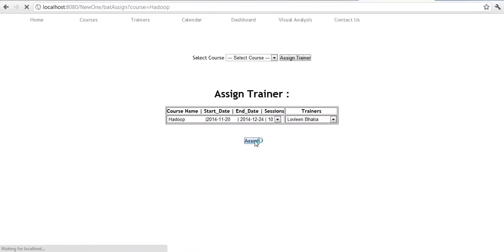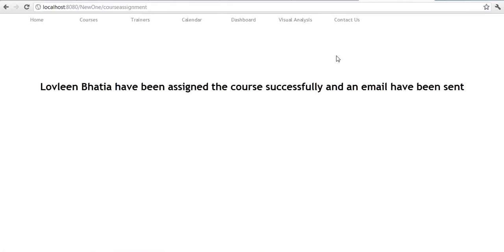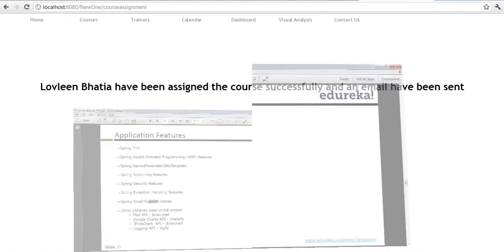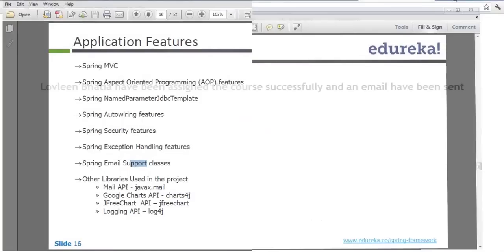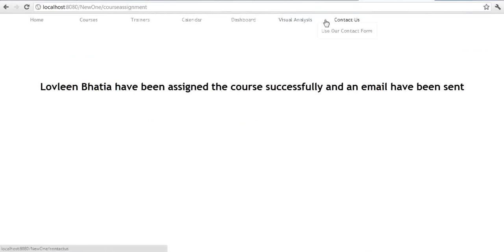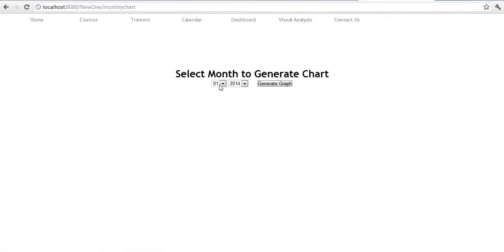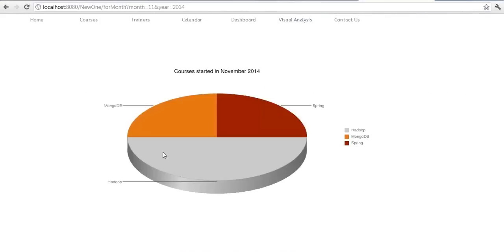So when I assign, it also sends emails. So emailing is also done. All these features have been incorporated. If you need it, you can request the support team, and we'll give this. Then monthly again, let me show you here. Now you can see in the 11th month, Hadoop has two courses. Hadoop, you see it has become 2 now. That graph has changed, if you have noticed.